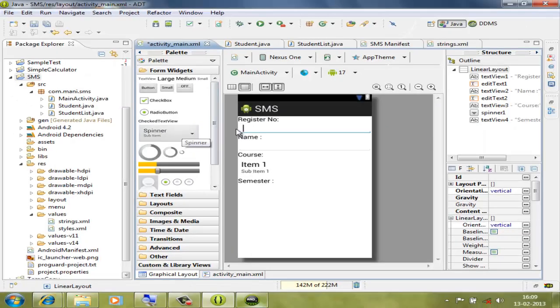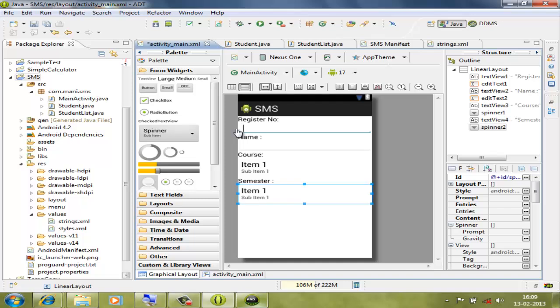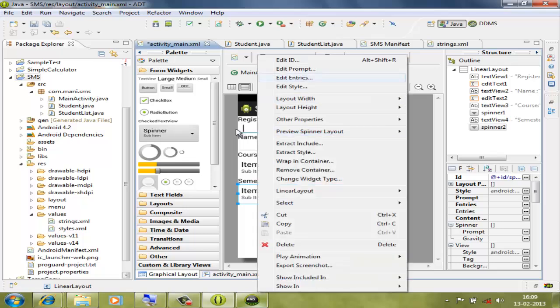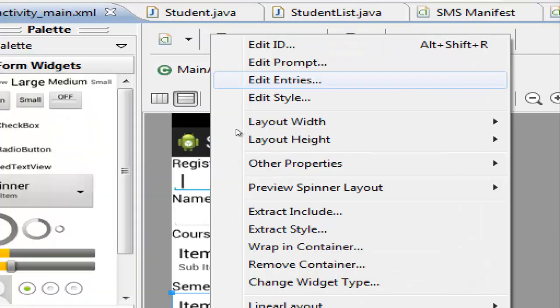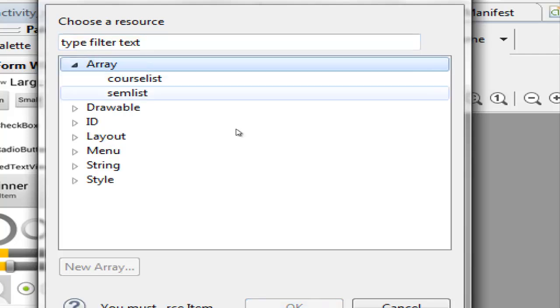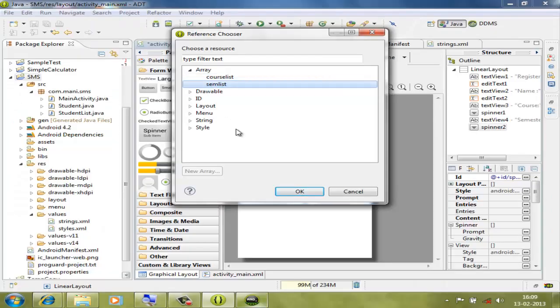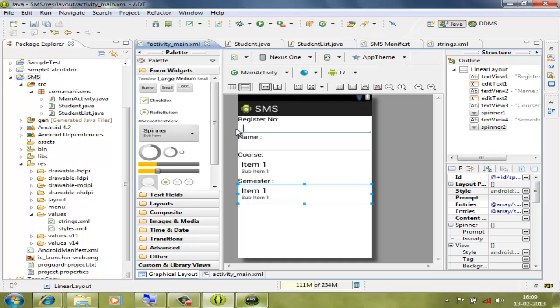Then I'm going to drag one more spinner and leave it below this. One more spinner button and leave it below this. I will have to set the values for that spinner. Right click on it, edit entries, click on it, array, semester list. Click OK. So it got the semester list there.